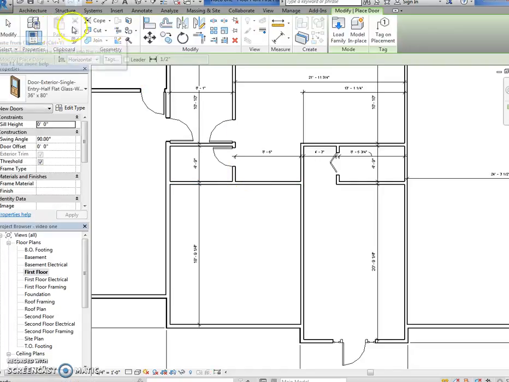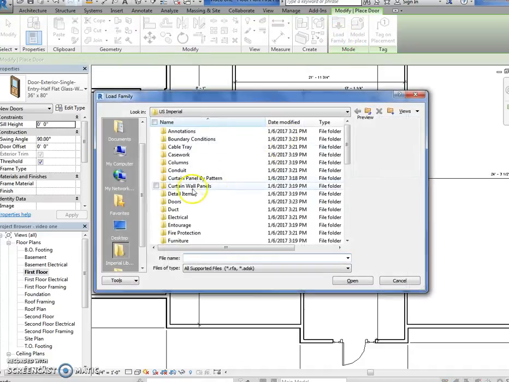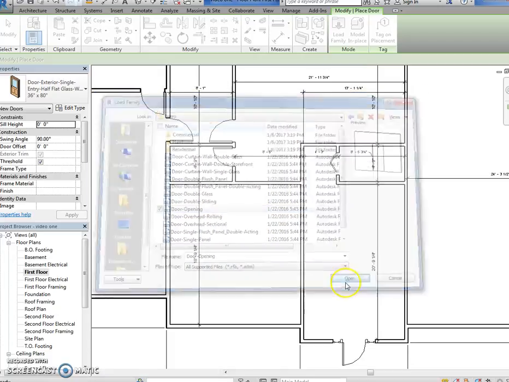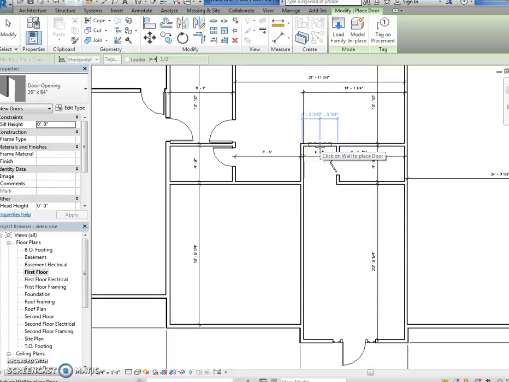You got to go to Doors, though. You go to Load Family, and you go down to Doors. There are these things called openings. Press Open. I'm going to do a standard 36 by 84 one right here.